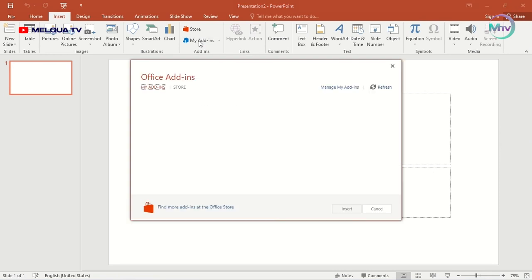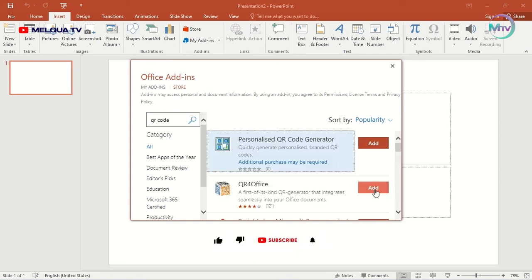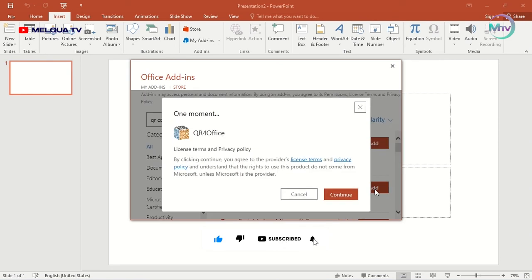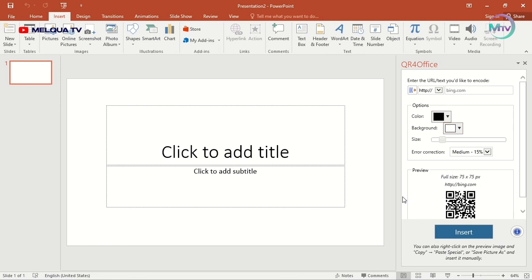Now, on this window, click on Store and search for QR code and wait patiently for it to finish loading. Select QR for Office from the popped-up list and click on Add to add the add-in, and the QR for Office pane will be opened on your right-hand side.